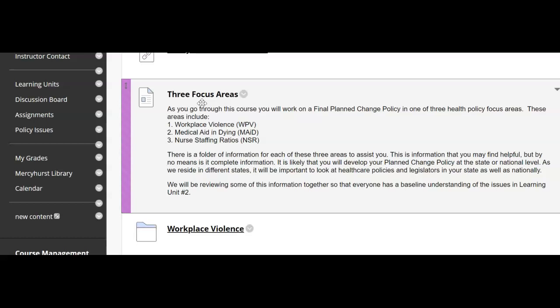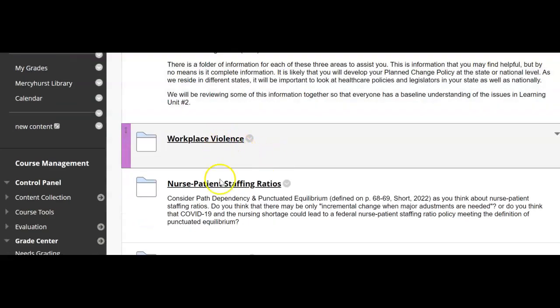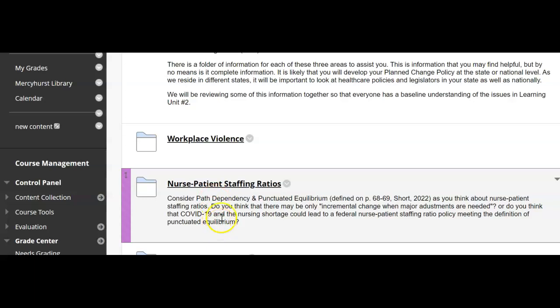But if you're looking around, you're going to work on a planned change policy in one of 3 health policy focus areas. And that's going to be workplace violence, medical aid in dying, or nurse staffing ratios. Within this folder, or within the folders below, you're going to find more information under each one of those titles.